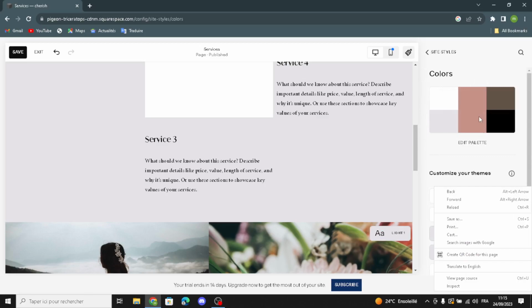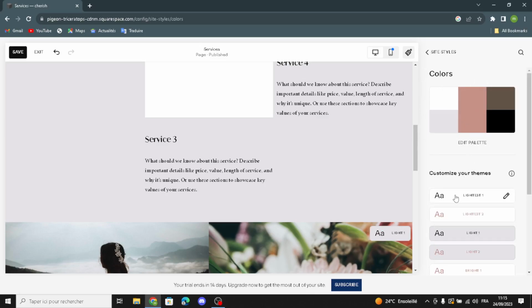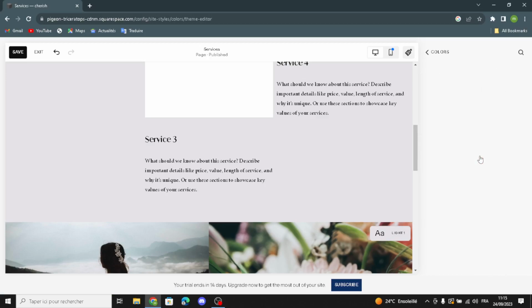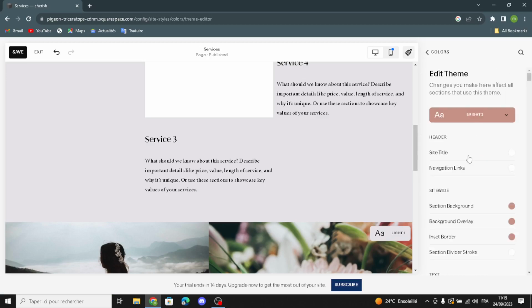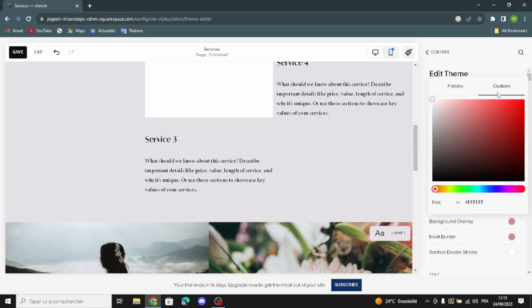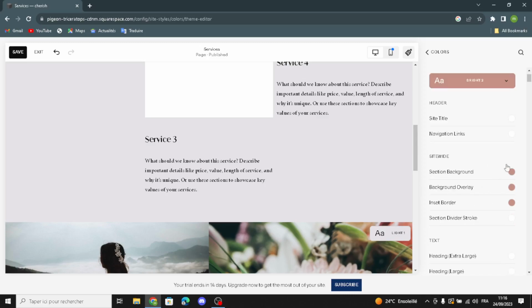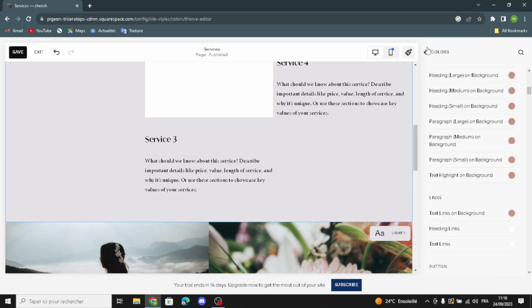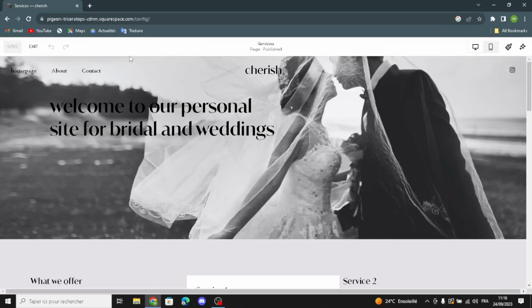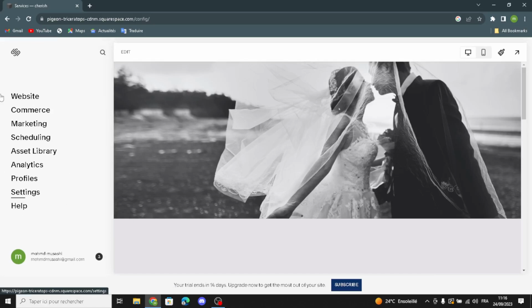So here you can change the color palette. So you can change the color theme here. You can customize the color here. Just customize it, and here you can edit the color of the section background and the background overlay. So that's it. Now you can go back to this page.